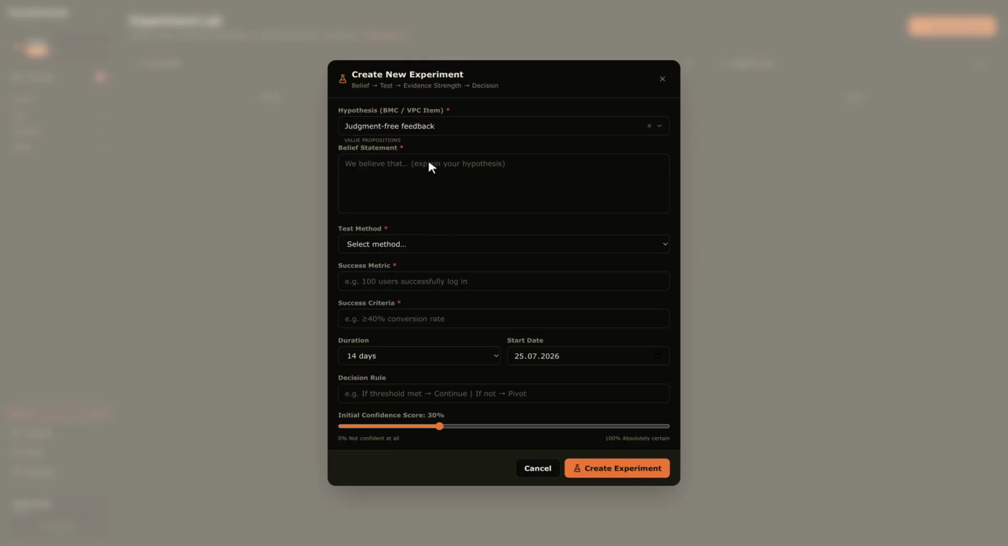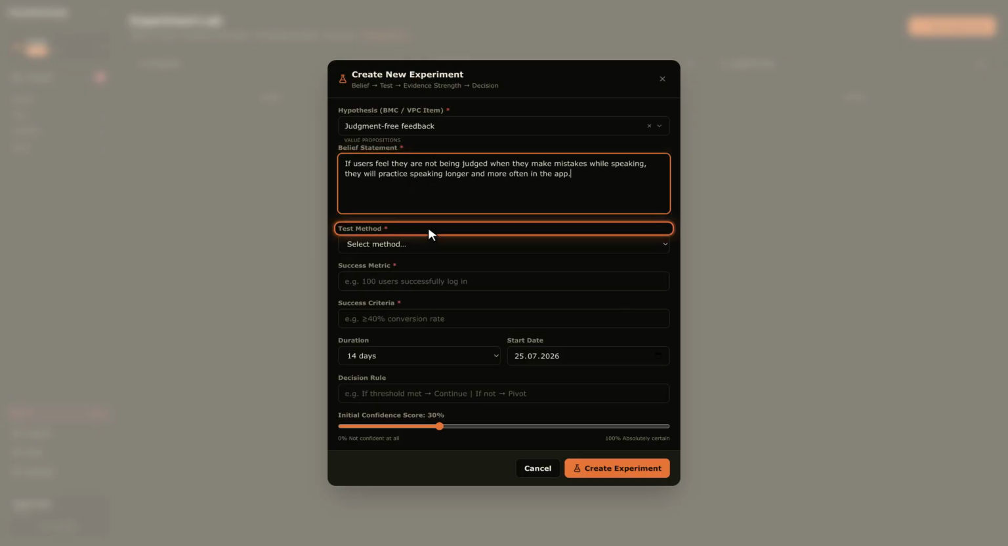Now the belief statement field. Here we turn the assumption into a hypothesis. A good belief statement is clear, testable, and falsifiable. It answers who, in what situation, does what, and why. We must write a measurable claim, not a vague wish. For Pratika, we write, if users feel they aren't being judged while speaking, they will practice longer and more often in the app. Now the most important choice, the test method.